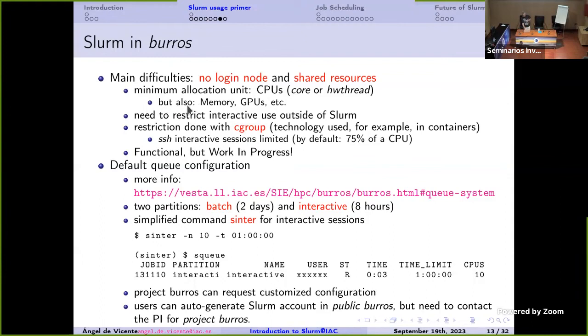And also, the most basic one is to care about CPUs, but we also have to care about memory, for example, GPUs, etc. We have more resources, and it can cause a problem if different people use the same resources. Then we have to be able to share those with Slurm, and I will show later how we do it.